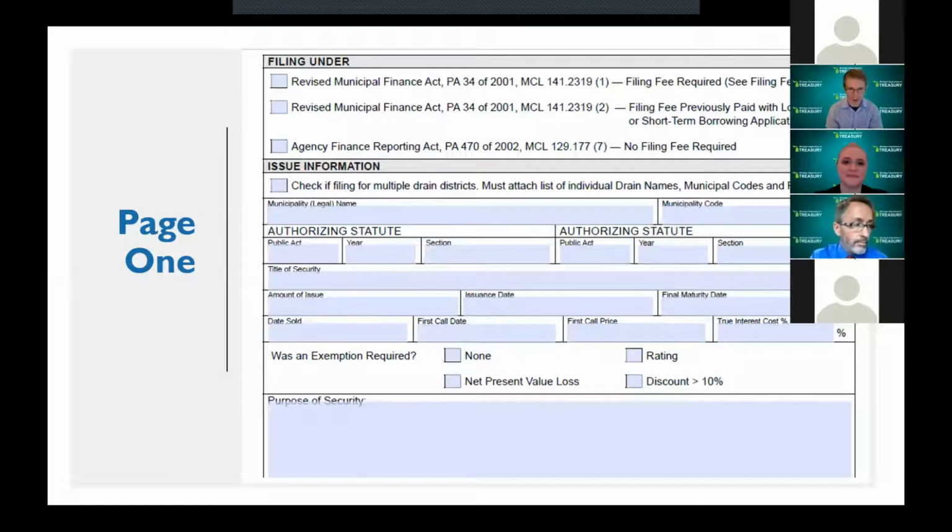If you have not already seen the revised report, these next few slides provide a quick look. This slide shows the first page of the revised security report. Minor revisions include what act the report is being filed under, such as Public Act 34 or Public Act 470, and if an exemption was required and what type of exemption that may be. Next slide.